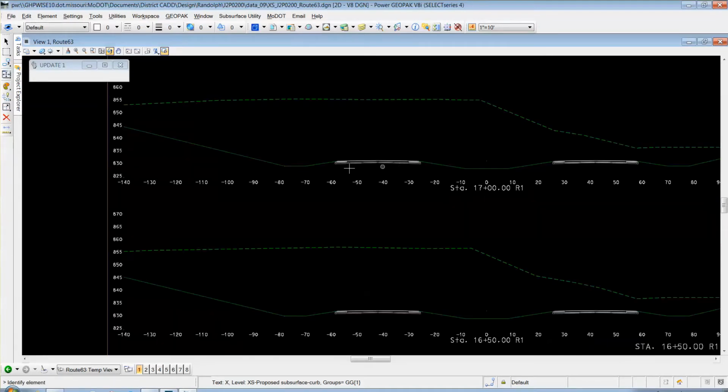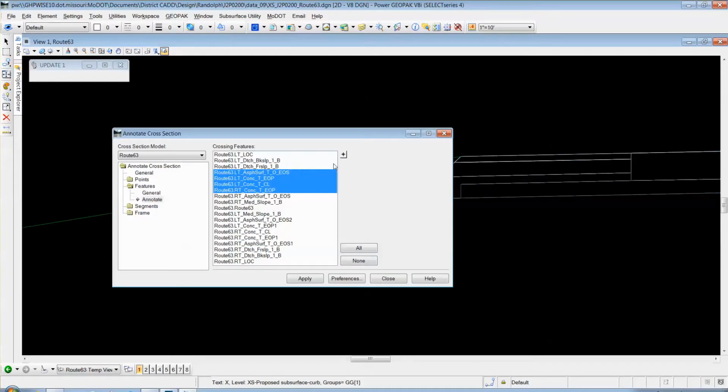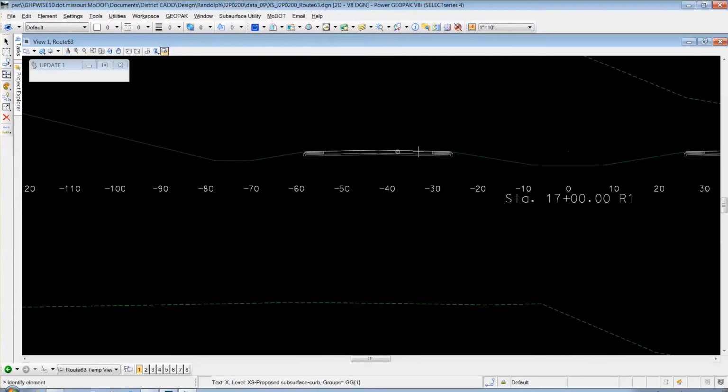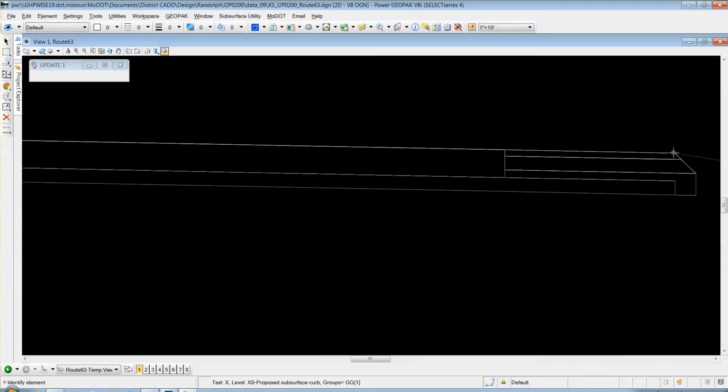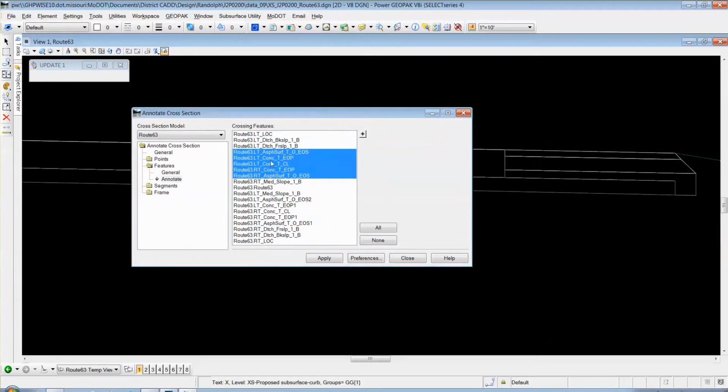Maybe there's a couple more I want to pick here. Go out to the end edge of shoulder, pick it. And you can see it's populating this list. I need that right edge of shoulder, so I'll go pick it over here. If you know the point, you can pick it from the list, or you can go out and pick it. Okay, so once that's filled out, let's see what it says in 39. Annotate cross-section dialog. Click apply to annotate the cross-section. Okay, so that's all we really need to do to create this.